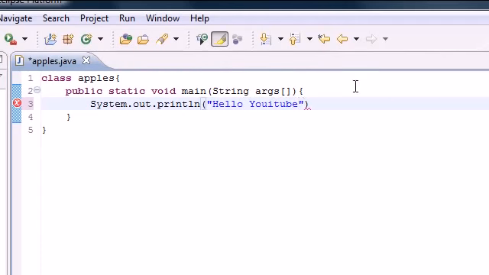And I know I spelled YouTube wrong, but who cares? Now write a semicolon. Now let me tell you guys what I just did. Println is a built-in method, and what this is going to do is print a line out on your computer.